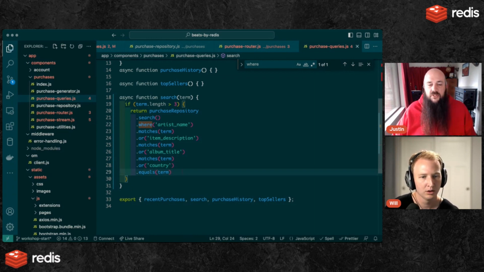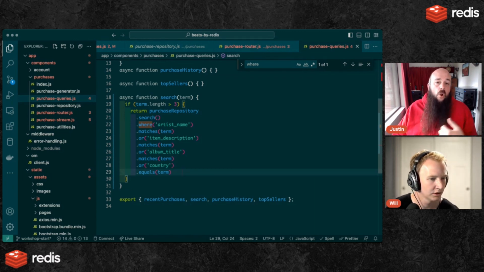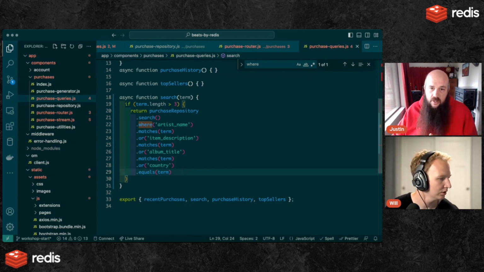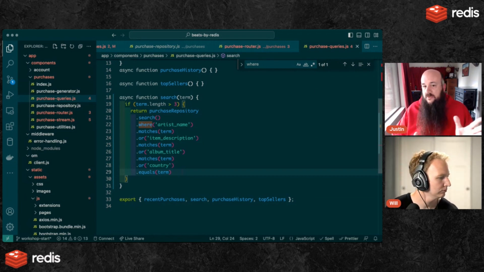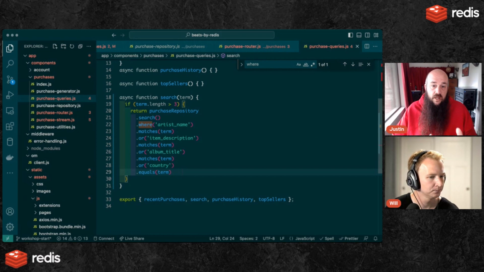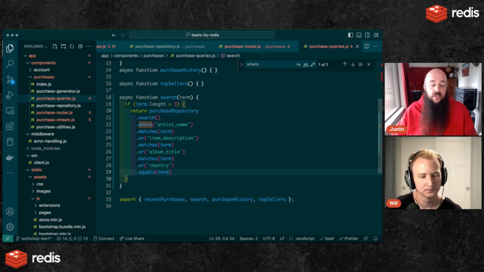Yeah, so now we're just chaining this. I'm searching where artist name matches term, or item description matches term, or album title matches term, or country equals term. Now, this is a big distinction. If you remember, I was talking about country being a string or a tag, so we want to use a different command to actually search for that term within country. That's why I'm using equals.